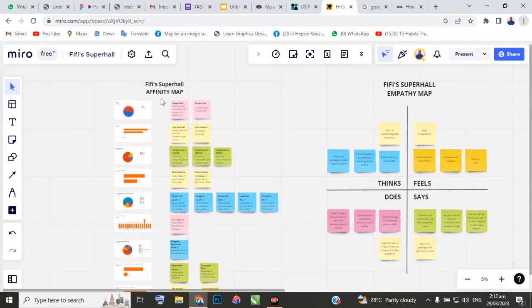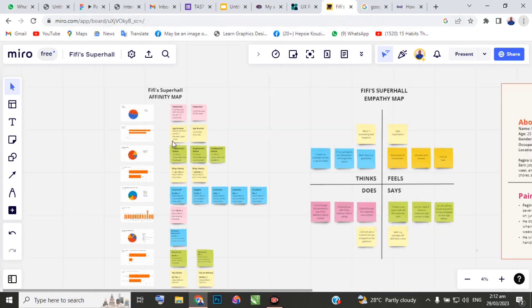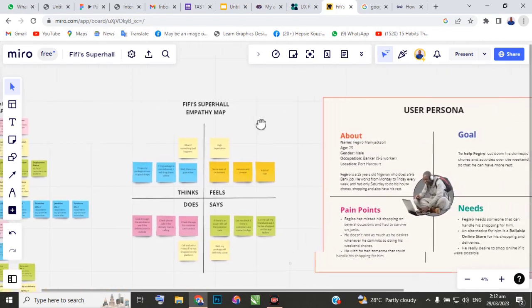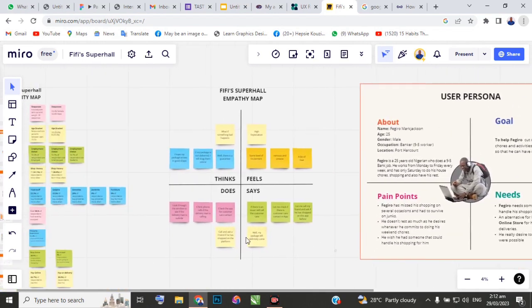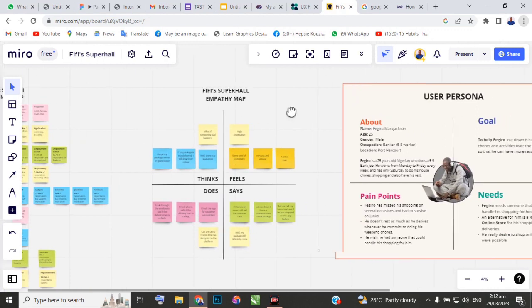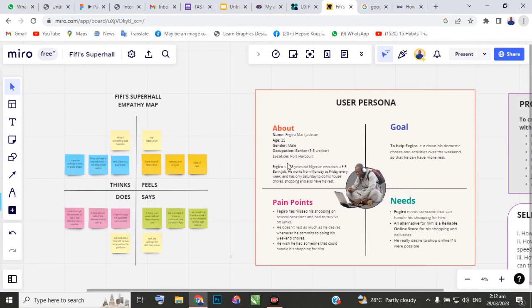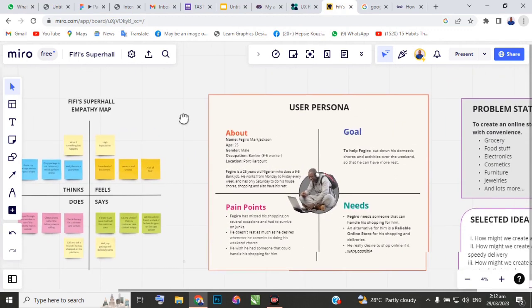The affinity map is the direct data you get from your survey. Then when you analyze the data, you come up with an empathy map. The empathy map shows how the user thinks, how they feel, what they do, and what they say. You understand? So after the empathy map, the next is a general view of the users. So you now create a persona, just like an ideal user, just one person. I'll teach you how to do all of this.